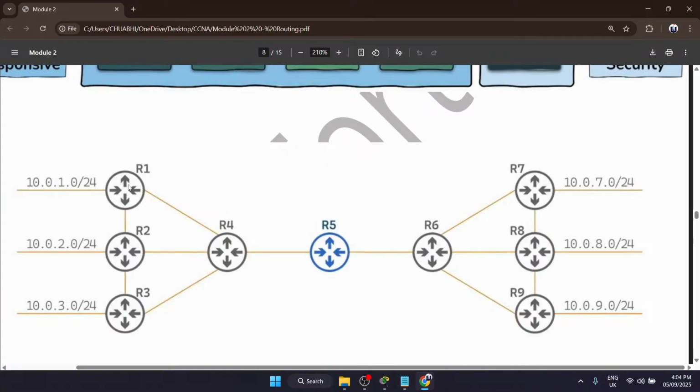It can directly send from router 1 to router 4, 5, 6, 7, and then ultimately to this network. Or it can send it to router 1, router 2, router 4, router 5, router 6, then router 8, then router 7, and ultimately over here. So there are multiple paths present. So what will be in the routing table? It will have all the possible paths.